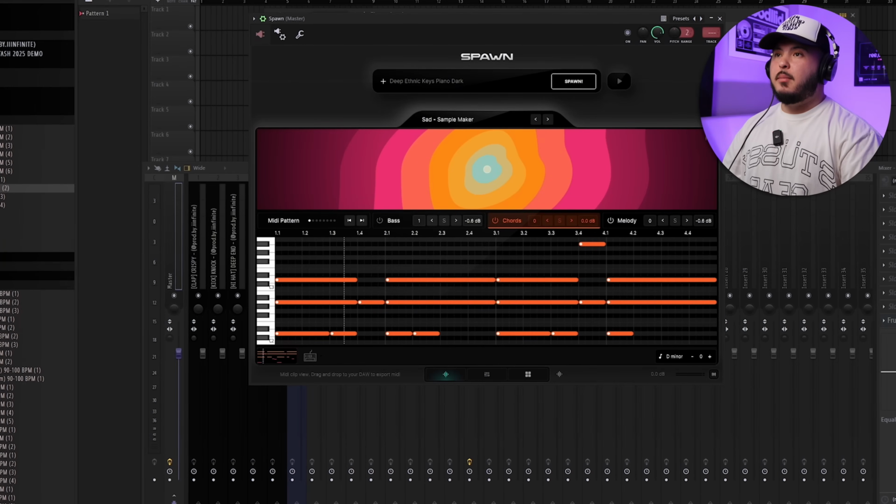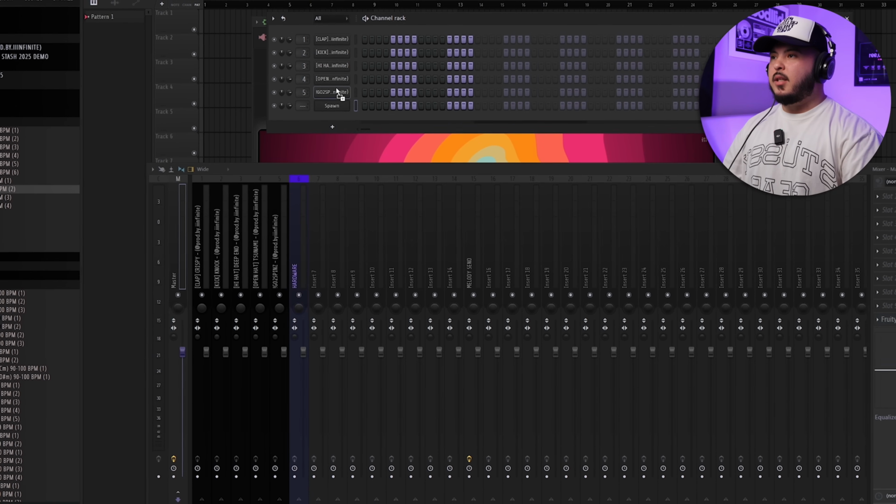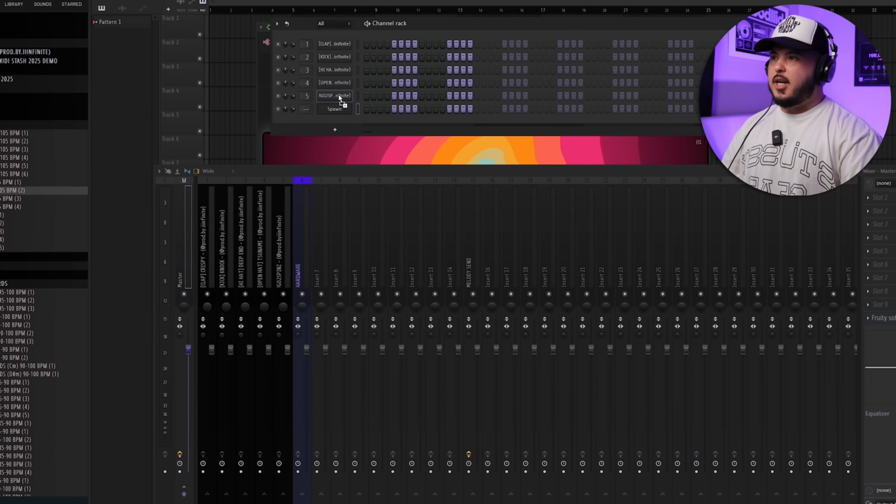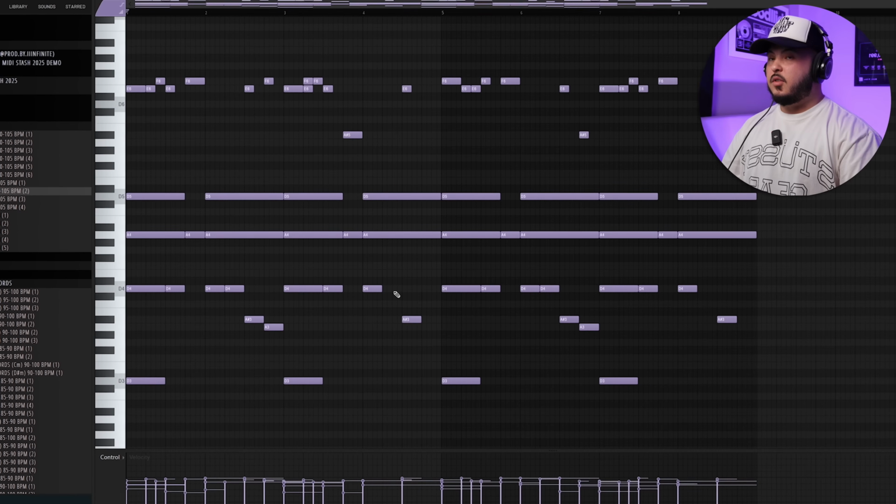Oh, you can also bring out the MIDI too. If you click on that little window right there, hold it down and drag it over, you can bring in the MIDI. So that's really cool too. I really like things that you can make very customizable.